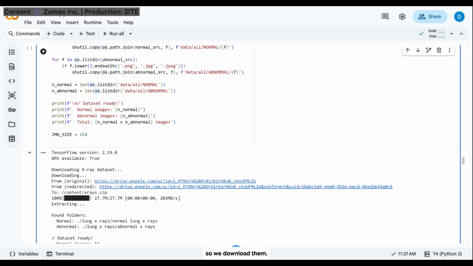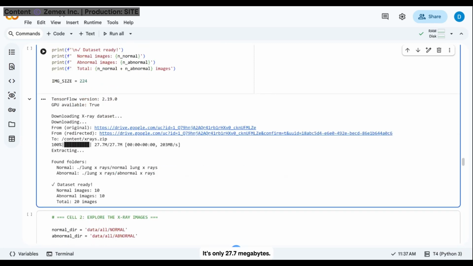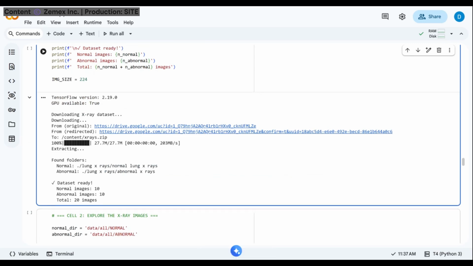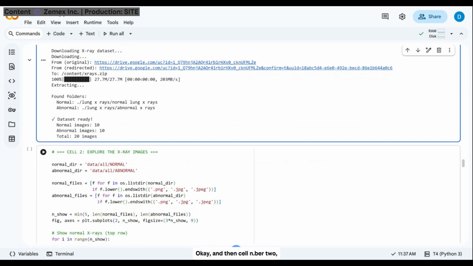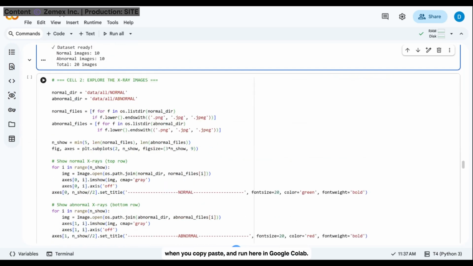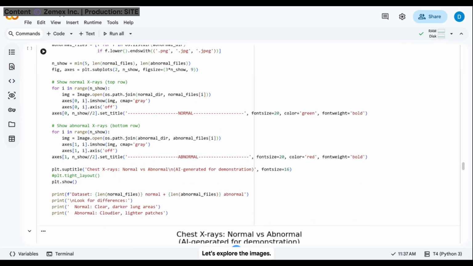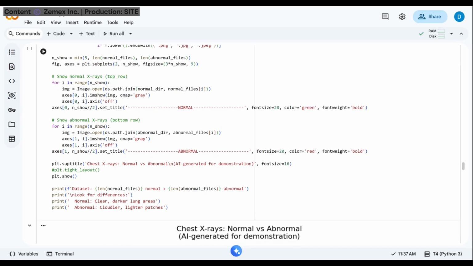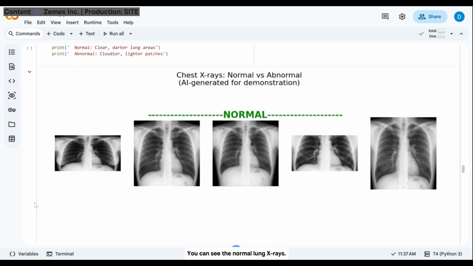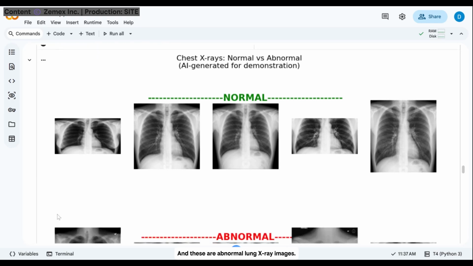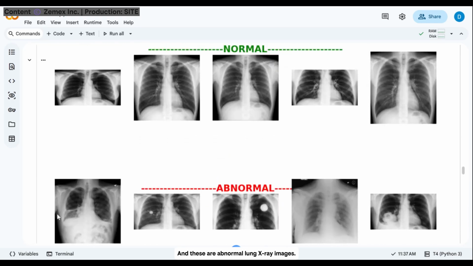Okay, so we download them. It's only 27.7 megabytes. Okay, and then cell number 2, when you copy, paste and run here in Google Colab, let's explore the images. You can see the normal lung X-rays, and these are abnormal lung X-ray images. I'm not a doctor, I don't know, but AI said that they are abnormal lung images. I can see some big circles. It's like a hole in your lung.